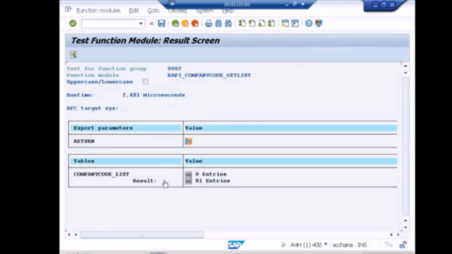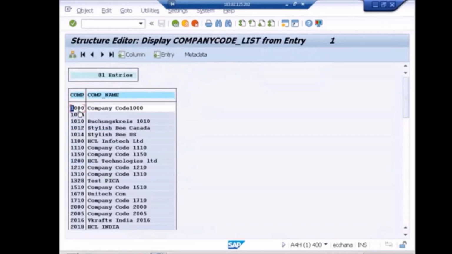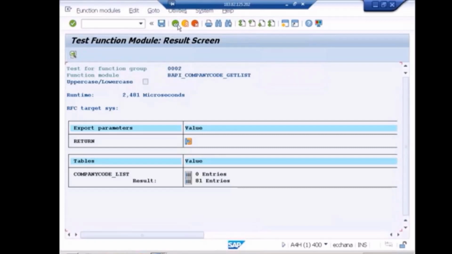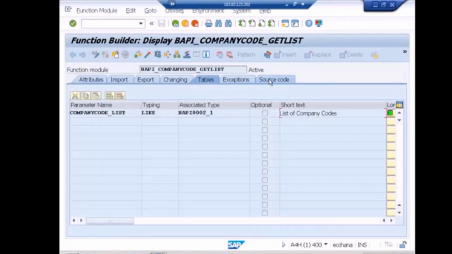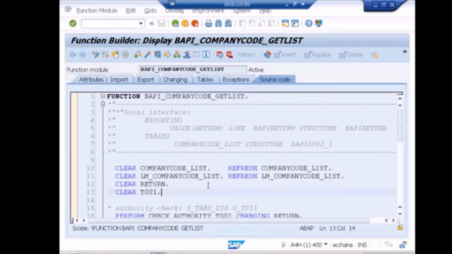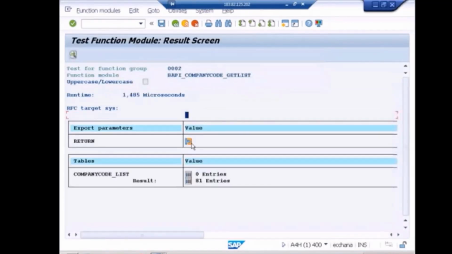So when I execute this, how many entries is it giving? 81 entries. Right, it is returning the company codes. So as of now, it is returning all the company codes. How many entries are there? 81 entries. So, let me go to a table.